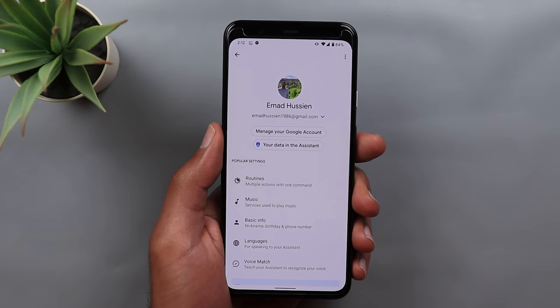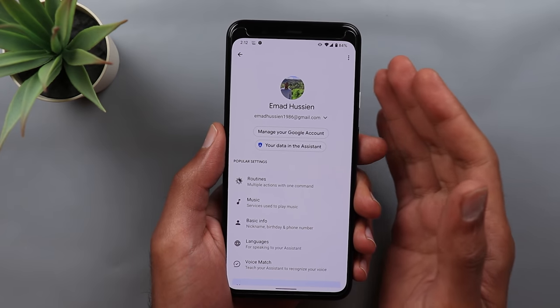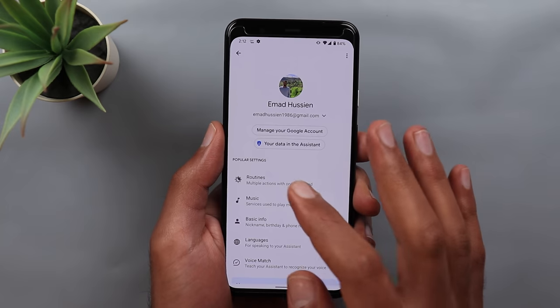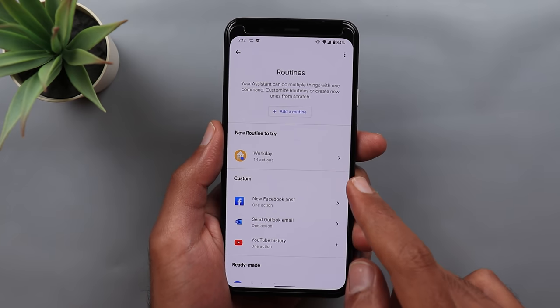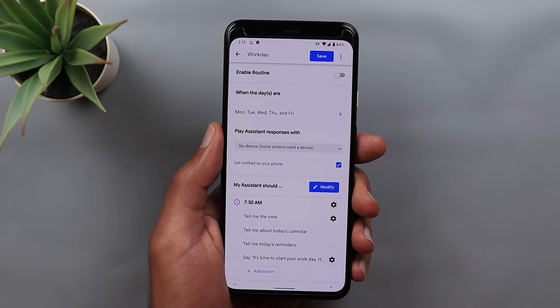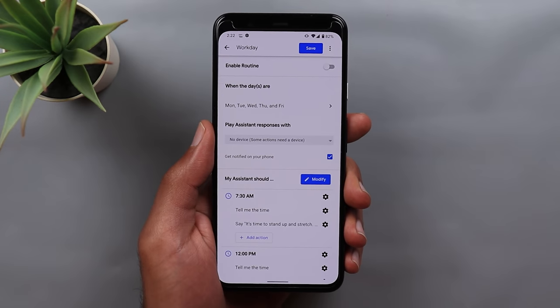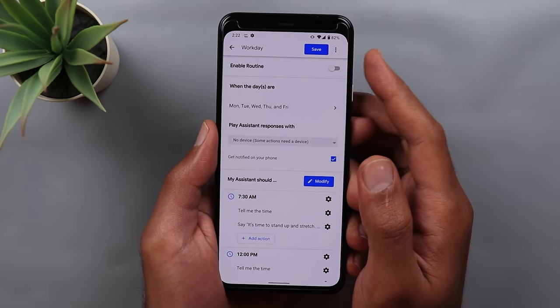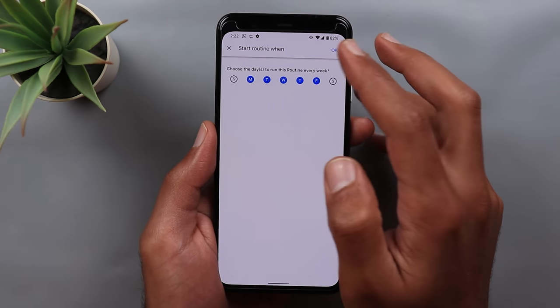Next, there is a new routine called Workday that can help you manage your workday, especially if you are working from home, that you can find under your Google Assistant settings and then routines. When you go inside, you will see a new menu item called Workday. Here you can set a lot of actions and reminders that can help you manage your workday better. The first thing you get is the toggle to turn it on or off. Next, you can choose your workday's schedule.